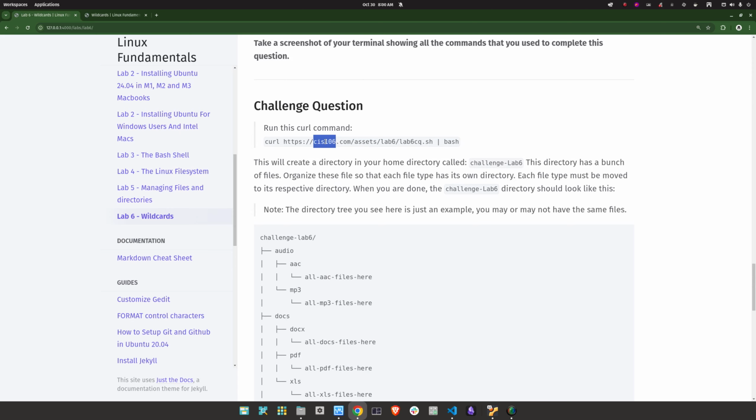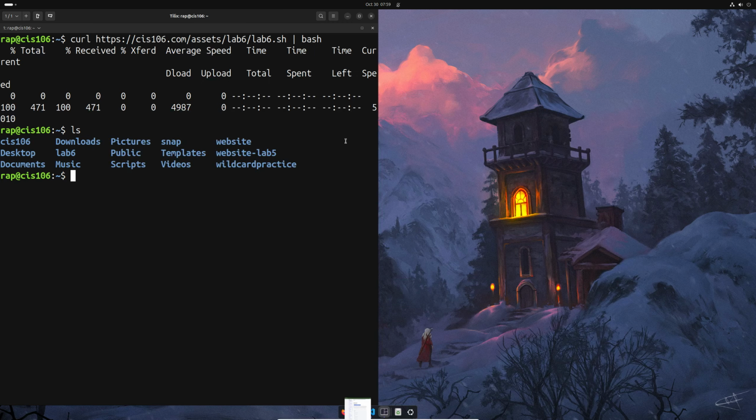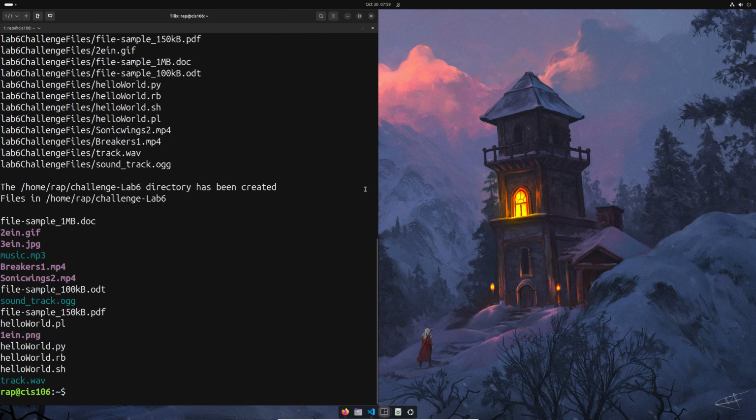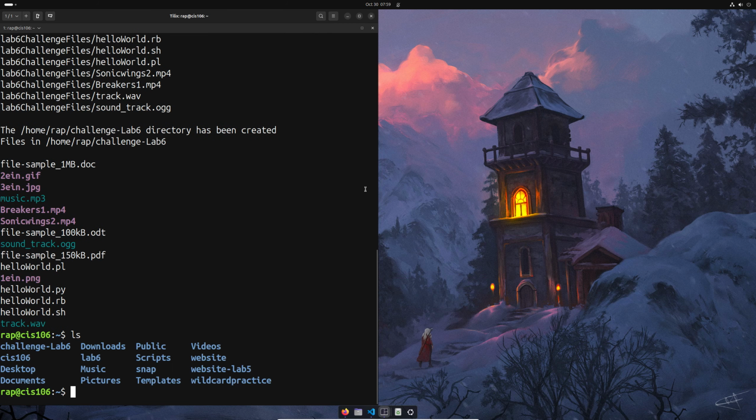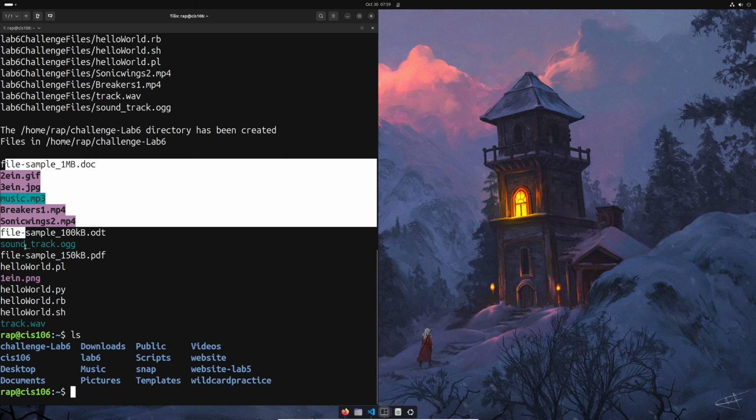So for the challenge question, again, we're going to copy this command and run it in our terminal. Again, this is going to create another directory here. Sorry, not Wildcard Practice, it's called Challenge Lab number 6. Notice that it has a capital L in there, and it contains all of these files.